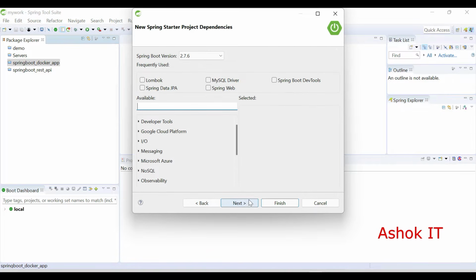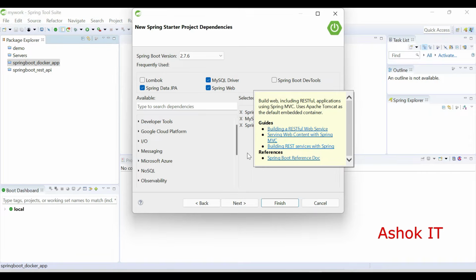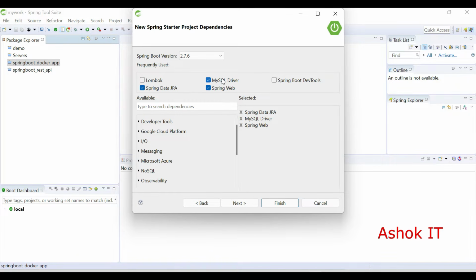Click on next. Here we need to select several dependencies to create our project. I'm going to select web starter. This web starter will also provide an embedded container to run our application. I'm selecting Data JPA. By using this we can develop the repositories to communicate with the database. I'm selecting the MySQL driver to communicate with the MySQL database. People who want to connect with an Oracle database need to use the Oracle driver. Here I'm using a MySQL database, so I'm using the MySQL driver.